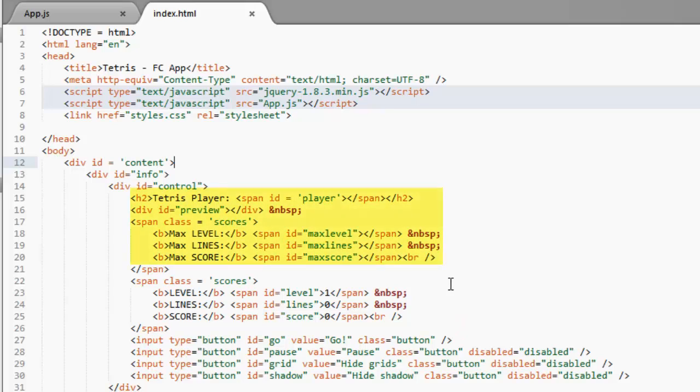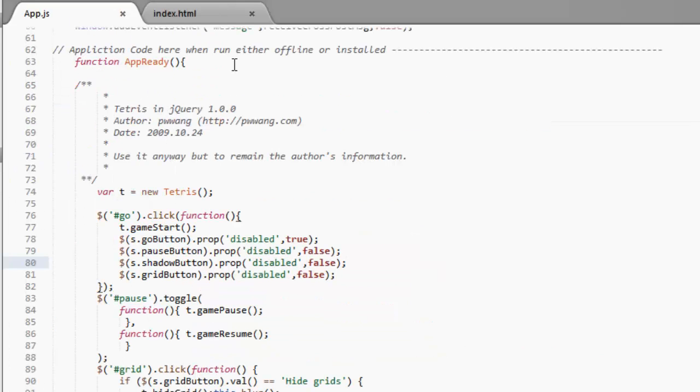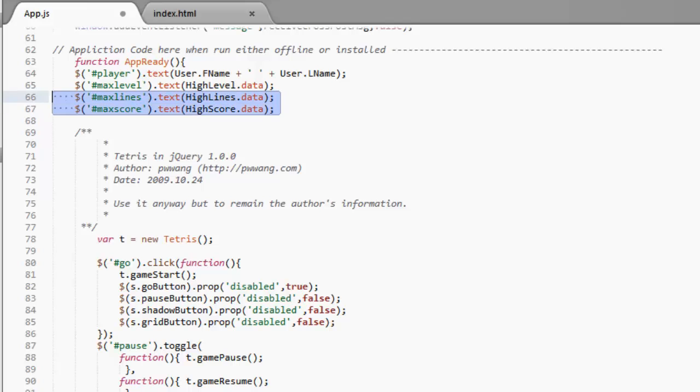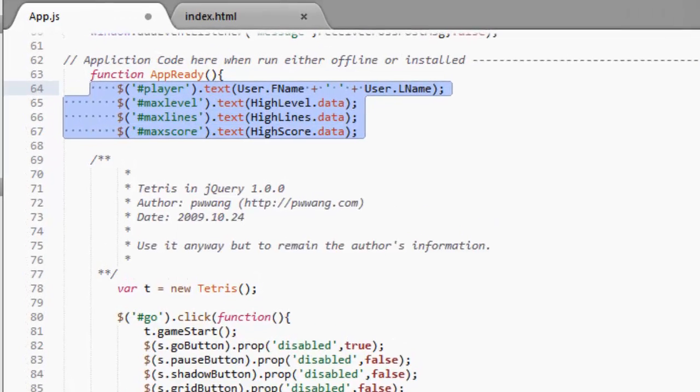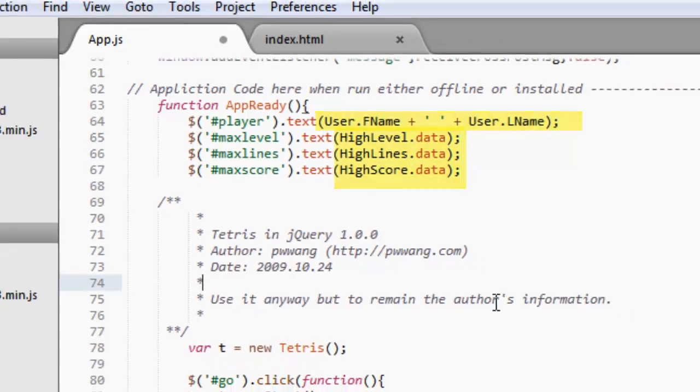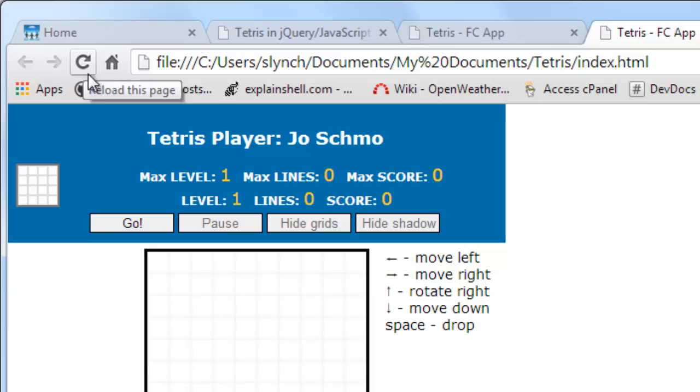In our index.html, we see that we have divs set up as player, max level, max lines, and max score. So all we'll have to do is replace the text in these divs with the values in our variables. So back in our app.js at the beginning of our app.ready function, we can use this code. It simply pulls the data from our storage variables and replaces the text in each of our 4 divs. Running our application again, we can see that our default data has been inserted into the DOM.